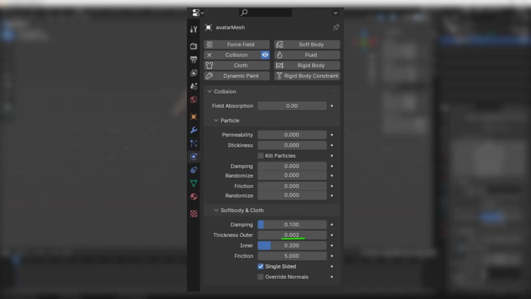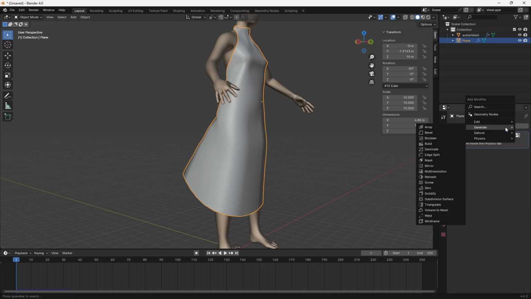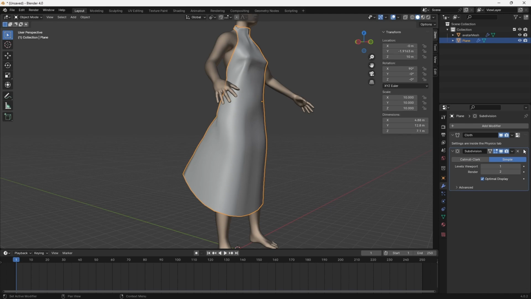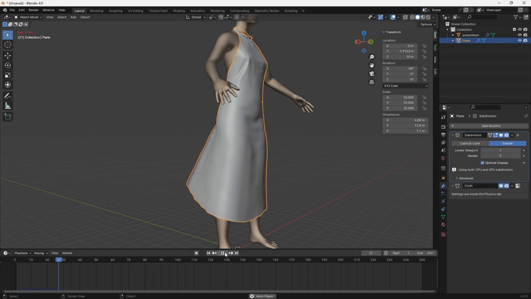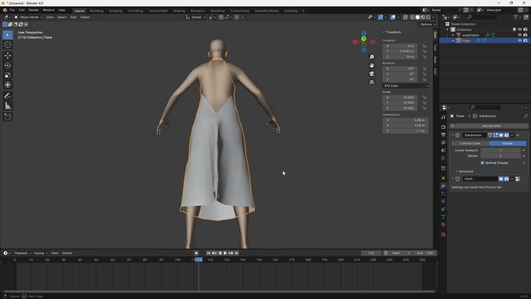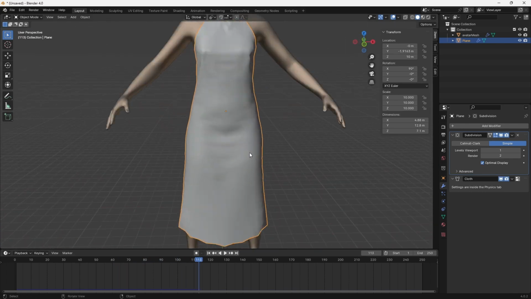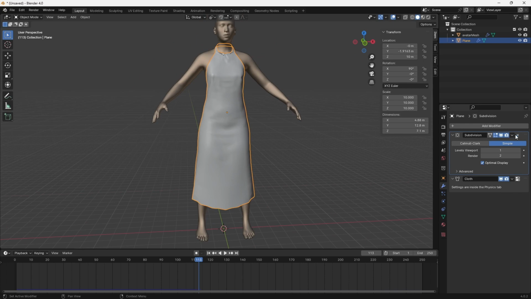Then, select the avatar and set the thickness outer value of the collision modifier to a low value, such as 0.002 or less. It's possible to run the simulation with a higher poly count without affecting the actual density of the geometry. This approach can sometimes yield better results. To do this, apply a subdivision modifier and move it to the top of the modifier stack so that the cloth simulation takes into account the higher geometry density.